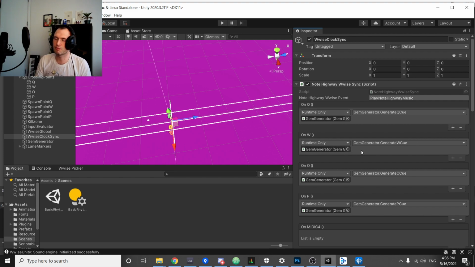We could make some flash of light. We can make some particles at the spawn points. I'm not sure what else would make sense when we're generating these, but maybe you have some other visual things that you want to do. We'll do a little bit of visuals. I think we'll have enough time to do that.